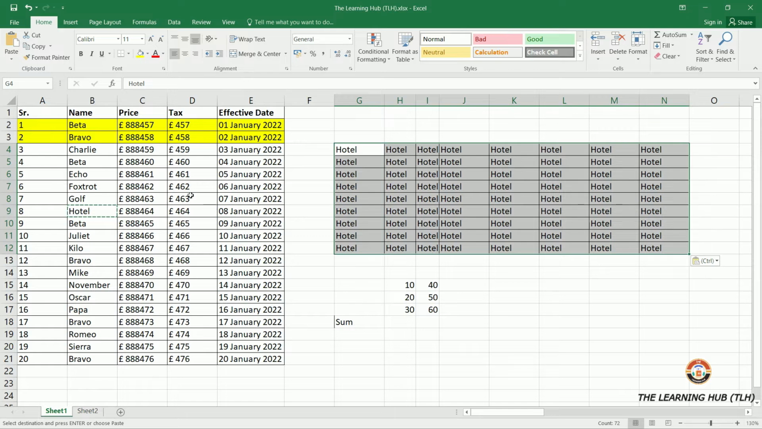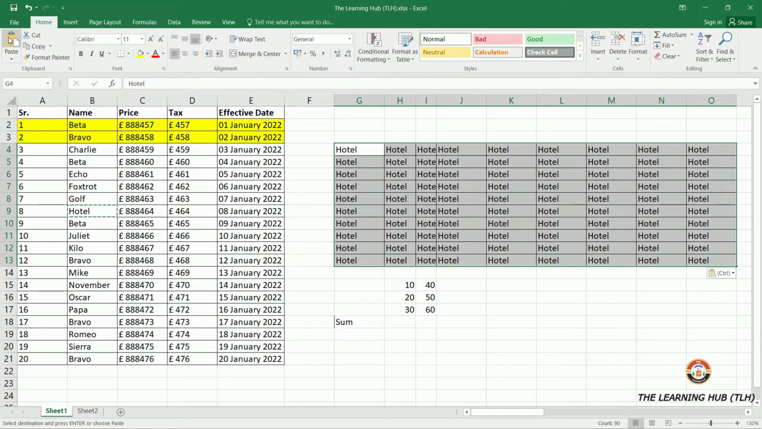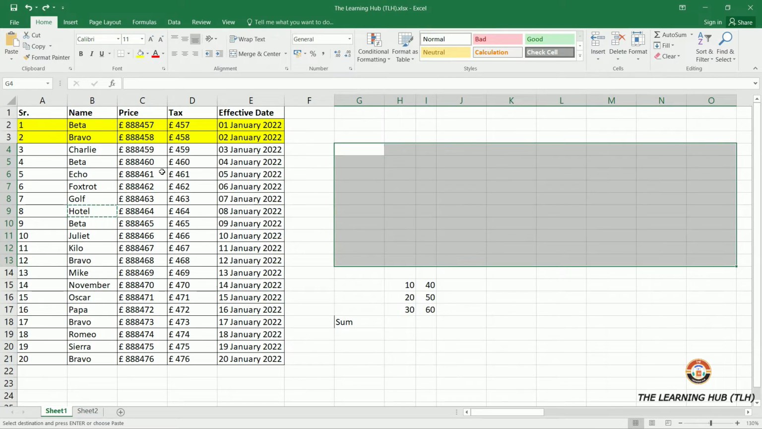There are different methods. If you don't want to paste the formatting, and if you want to copy from different cells and paste in different cells, the formatting should be as per the destination cell, and not as per the source cell. We will cover this as well in this section. Let me press Ctrl+Z to undo.